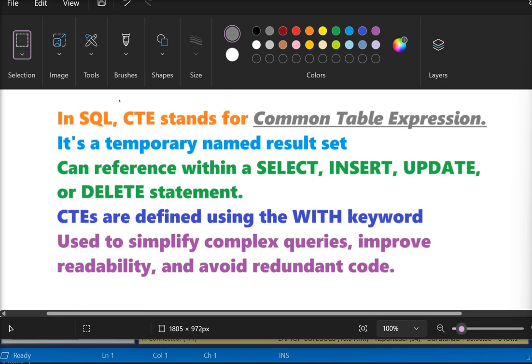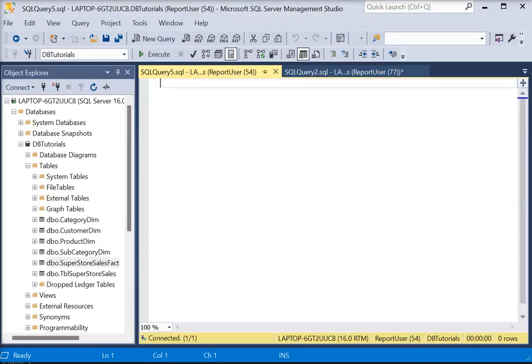It is a temporary named result set which you can reference within a select, insert, update, or delete statement. CTEs are defined using the WITH keyword. So if you want to create a CTE table, you have to use the WITH keyword. The additional benefit of CTE is to simplify complex queries, improve readability of your code, and avoid any redundant code. So let's move to our SQL Server environment to see how we are going to use this CTE feature.